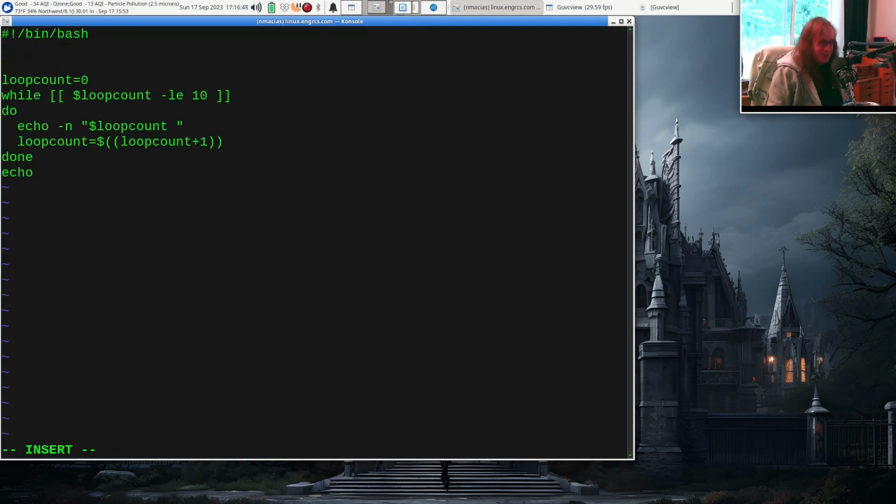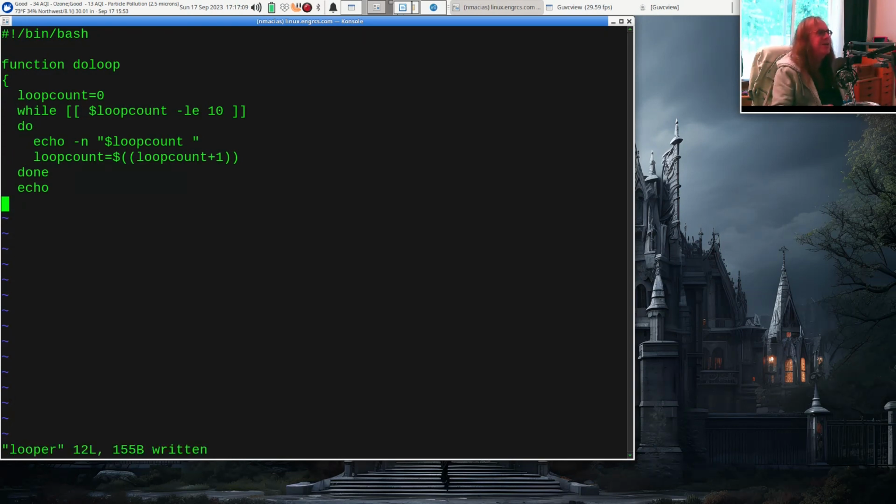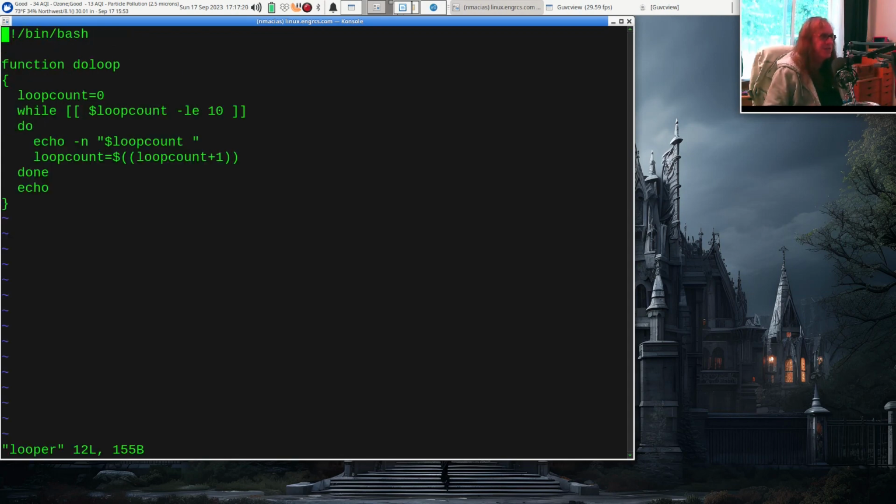And so I'm going to say something like function doLoop. I'm going to put a curly bracket, and I'm just going to indent the body of this. And now I have a function named doLoop, and anytime I execute it, it's going to do all of this stuff in here. And if I run looper, it doesn't do anything, because I defined a function, but I didn't execute it.